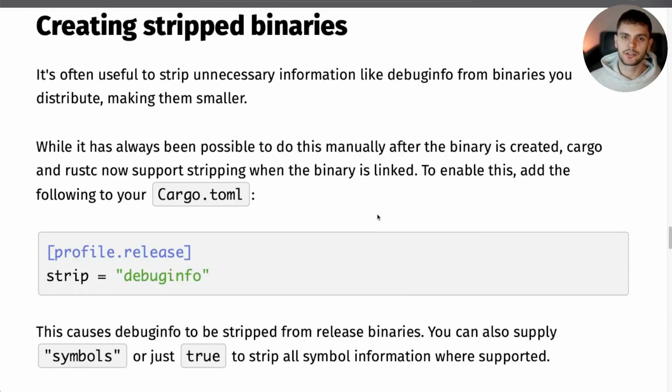The last feature included in this release is the ability to create strip binaries. For example, in cargo.toml underneath the profile.release section, you can add a strip field and set it equal to debug information, which will strip all the debug information from release binaries. You can also set strip to symbols or true to strip all symbol information from your binaries. Stripping symbols should have a significant impact on the size of the resulting binaries.